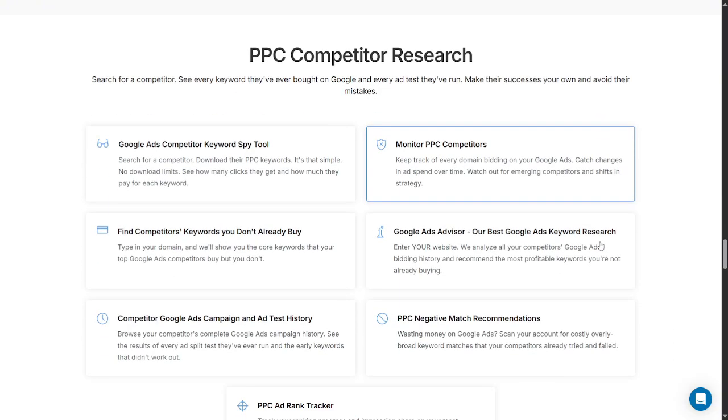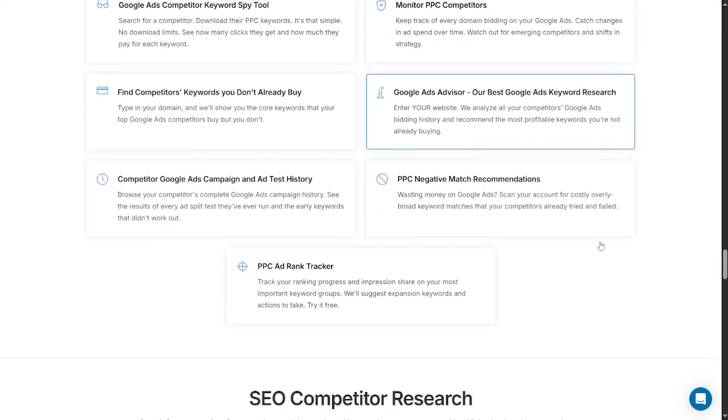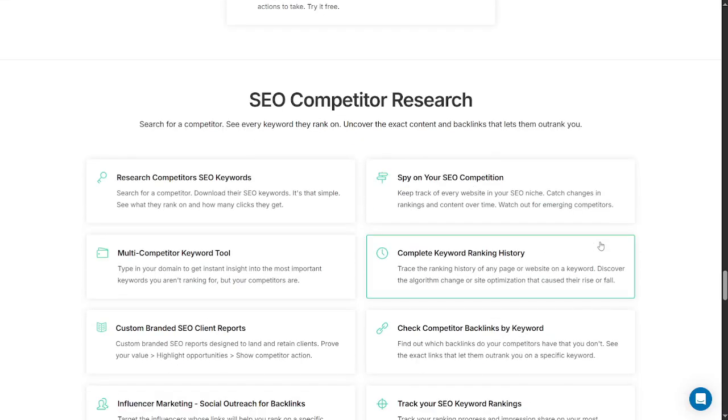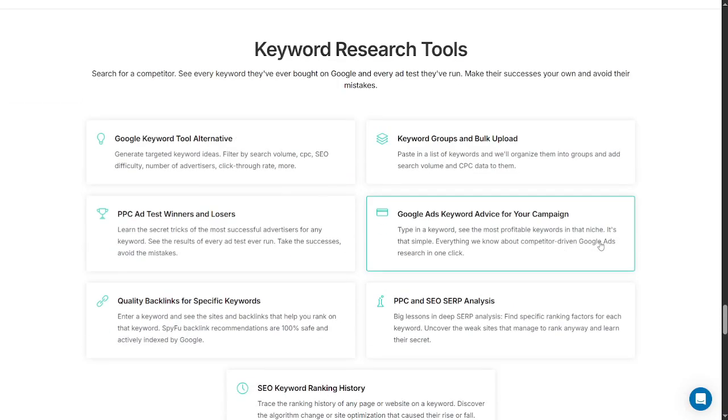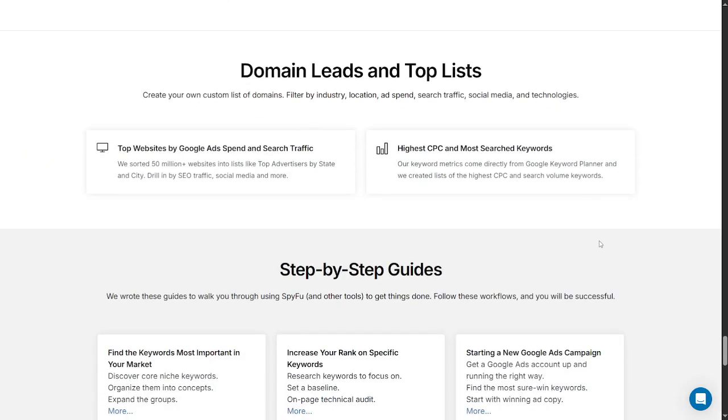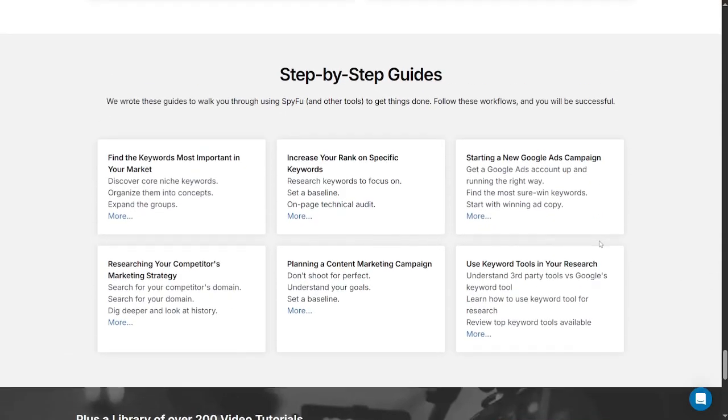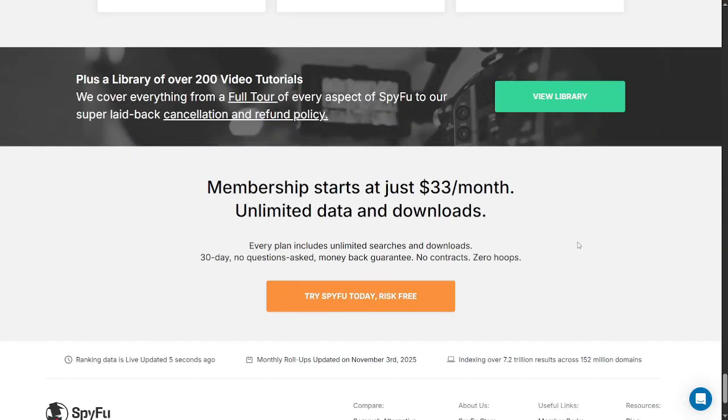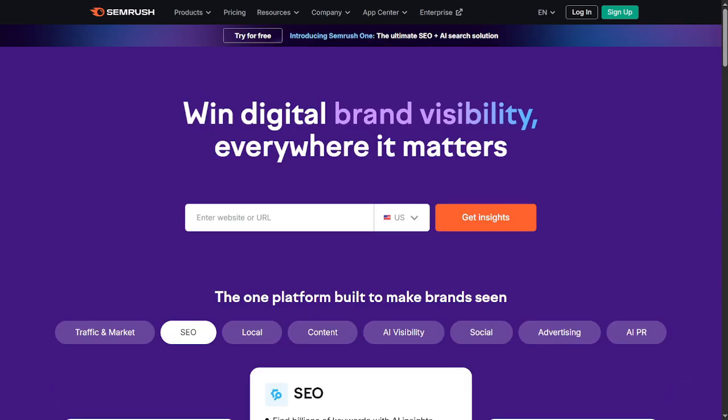The main limitation of SpyFu is that it doesn't have the same depth of features as SEMrush. It's focused on keywords and competitors, so it doesn't include things like site audits, backlink analysis, or broader SEO tools. So, which one should you choose?